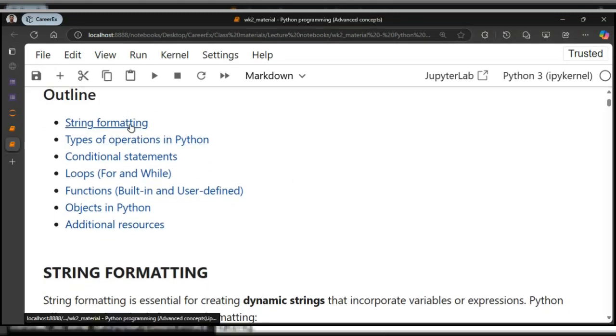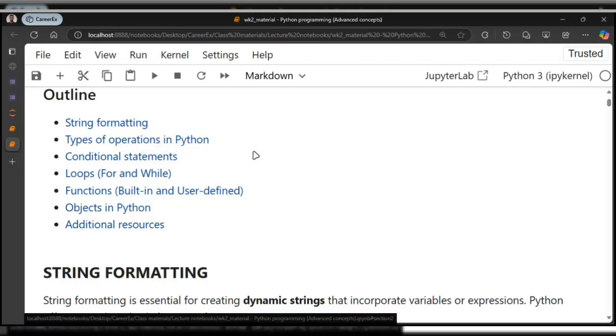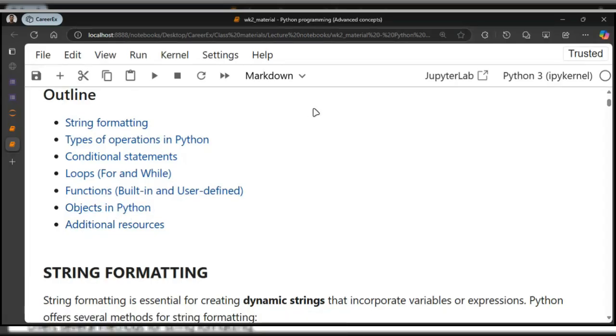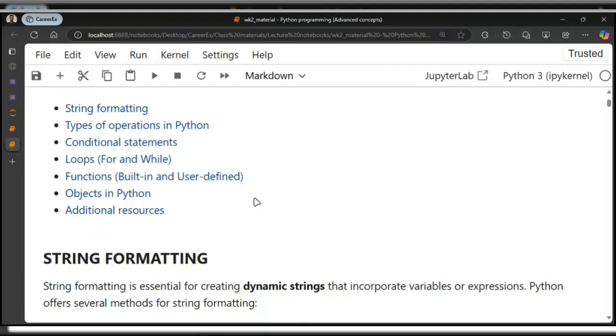Today we're going to be looking at some other concepts in Python. We're going to look at string formatting, types of operations in Python, conditional statements, loops, functions, and objects. Basically, after this class, for this particular material, you should be able to comfortably perform some operations in Python. You should be comfortable with Python generally. We are going to try our best to make sure that you understand these concepts. The assignment is also going to help you implement and practice what we are going to be discussing.